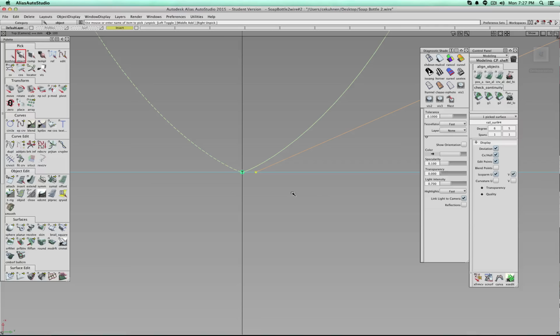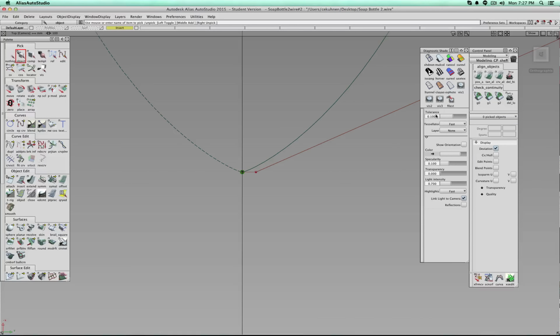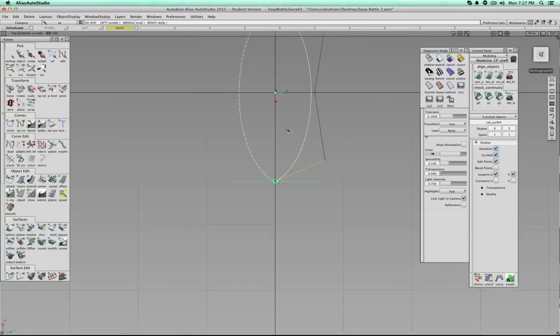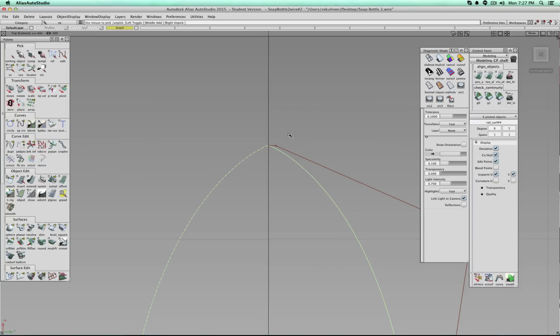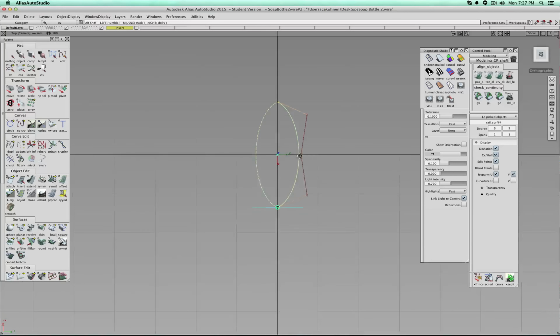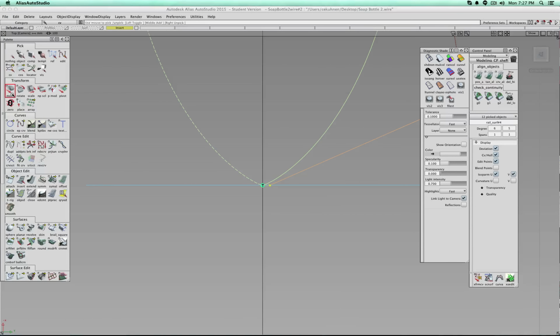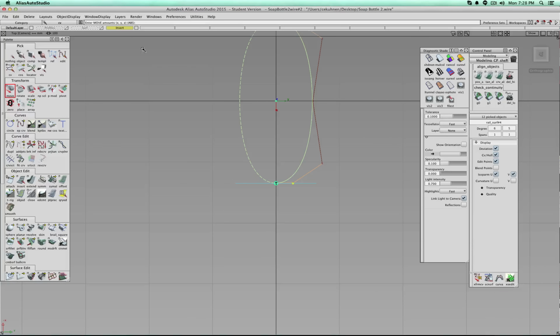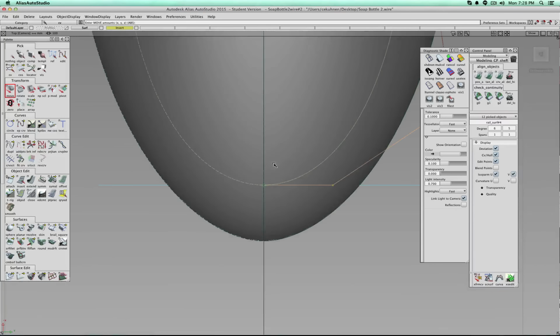So I zoom in, nothing. Then let's select CV here, and actually I try to do it at the same time with those, so it's symmetrical. Move along the y-axis, middle mouse button. See, I'm rounding this out a little bit. Let's take a look at the other one. Yeah.